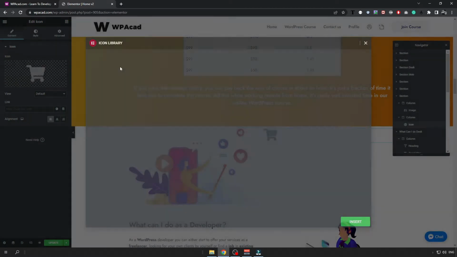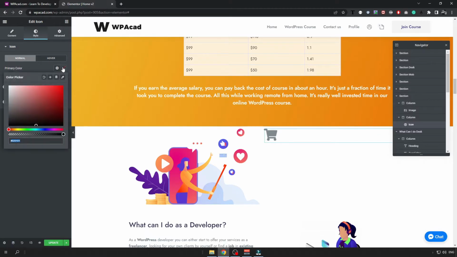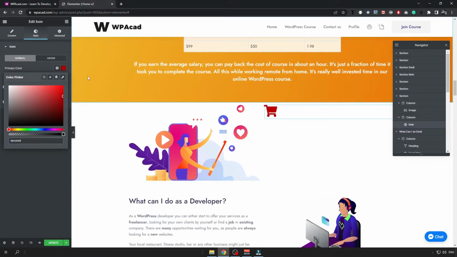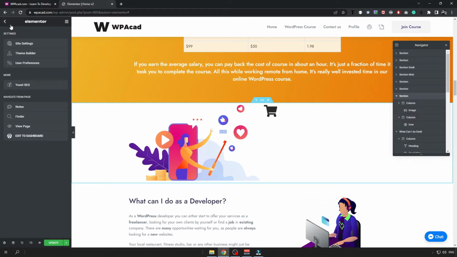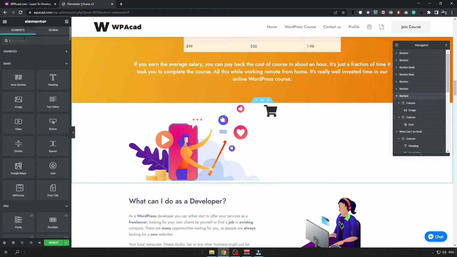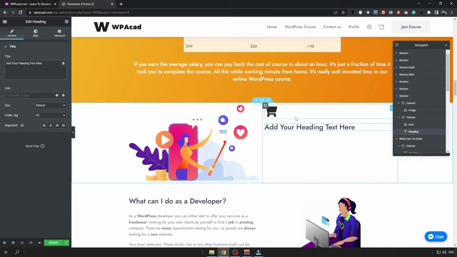Now this is alright, and we can just change the color of this icon. We can make it, for example, a little bit to the black. So let's say we want to make it the gray icon, like this. And now below it we want to add other elements. So I'm going to add some heading, for example this one. I'm going to drag it below it.